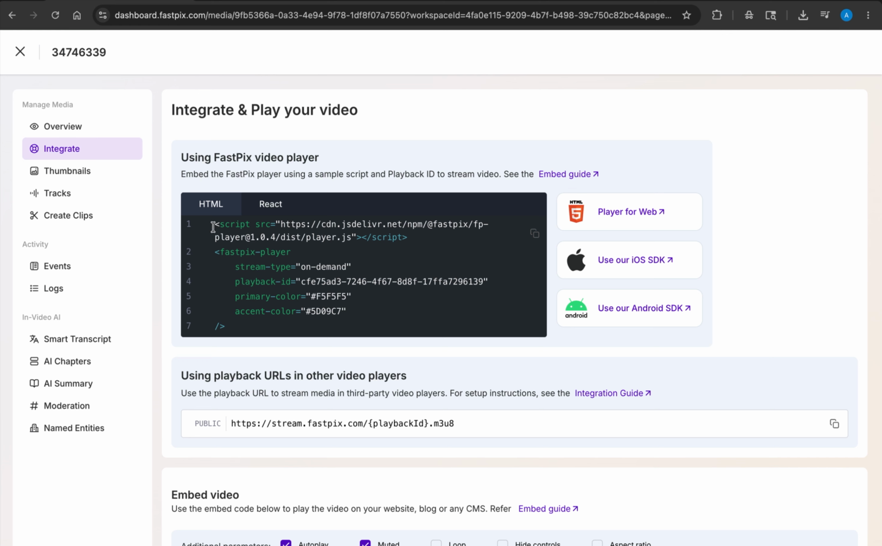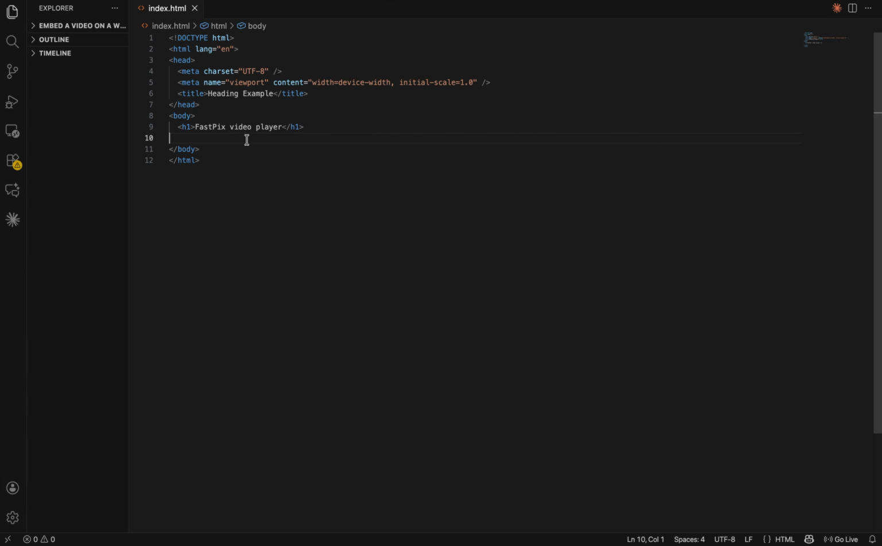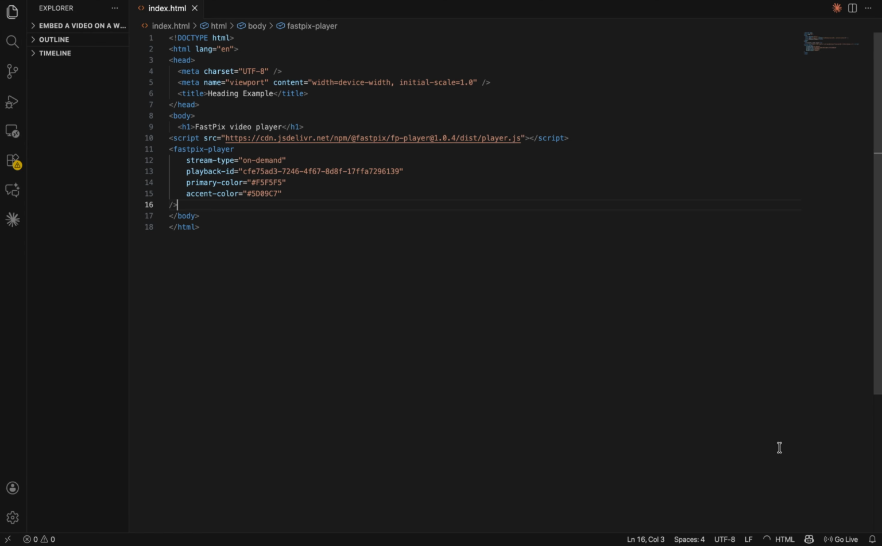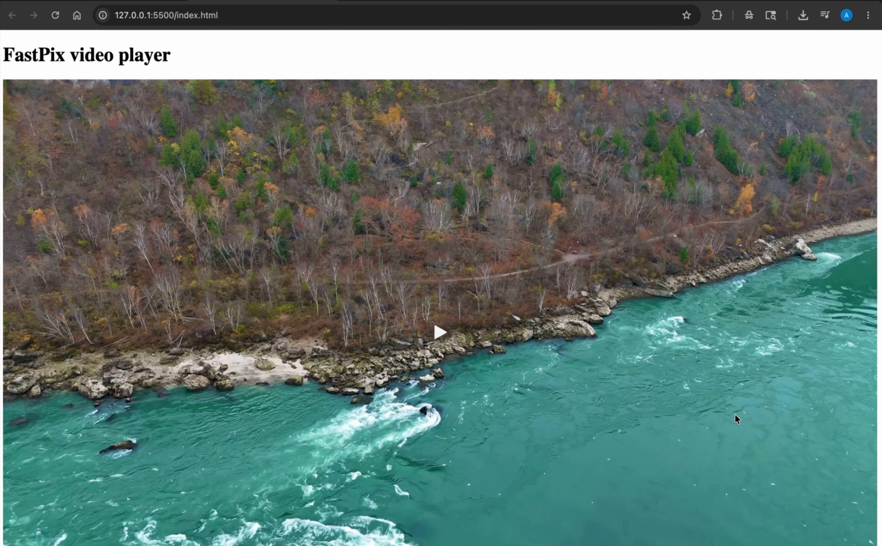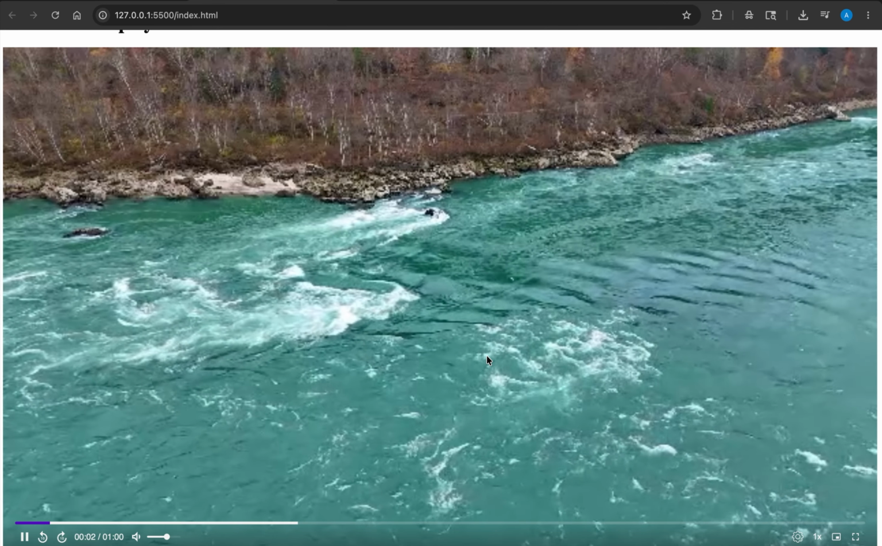It's 2 pieces, a script tag that loads the FastPix Player from our CDN, and a FastPix Player custom element. That's the actual video on your page with your playback ID baked in. Click the copy icon, paste it into your HTML, save, and refresh. There's your video, fully responsive with adaptive bitrate streaming, HLS playback, and full HTML5 video controls built in.